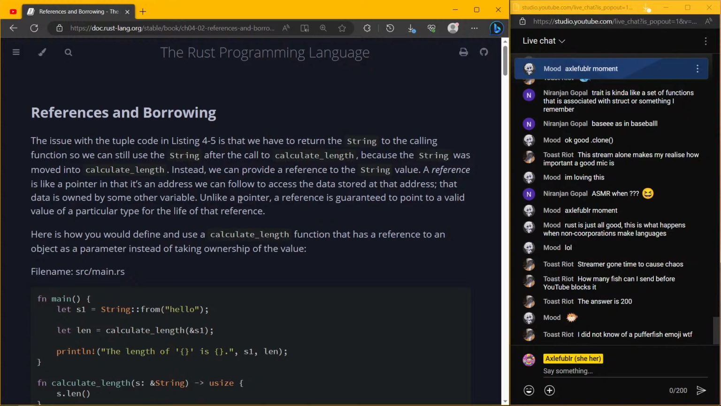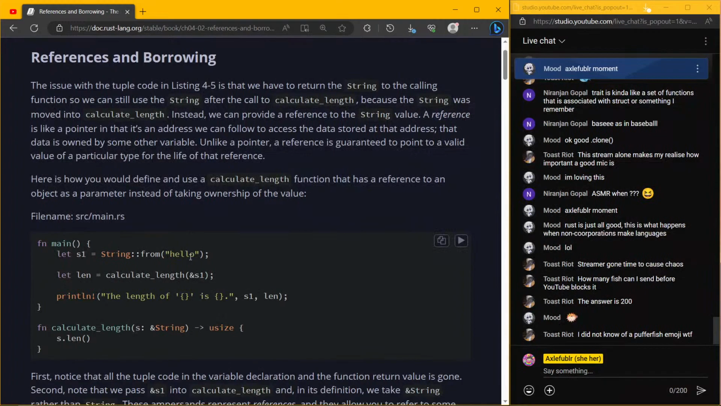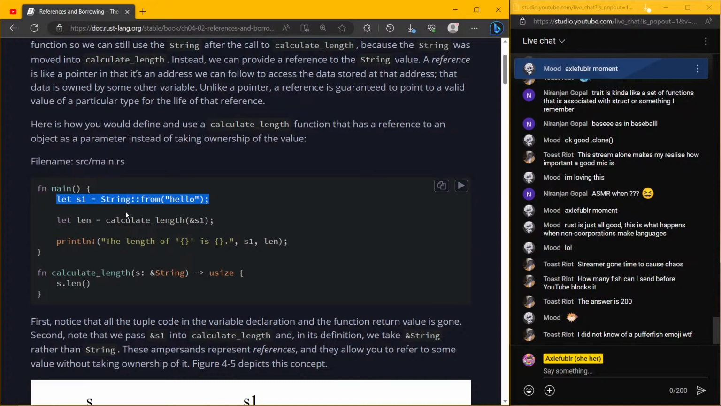Unlike a pointer, a reference is guaranteed to point to a valid value of a particular type for the life of that reference. Here's how you would define and use a calculate length function that has a reference to an object as a parameter instead of taking ownership of the value. So we have this main that gets a string s1 and gets its length by passing the reference to it. And now, as you can see, we don't need to type return s.length because the last expression is automatically returned in a Rust function. And it returns a usize.